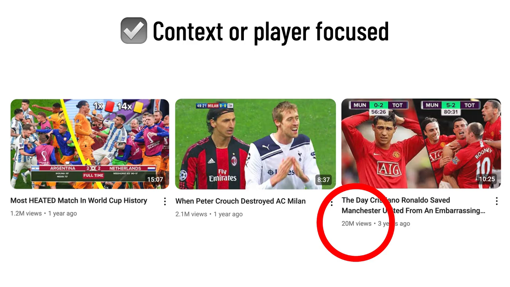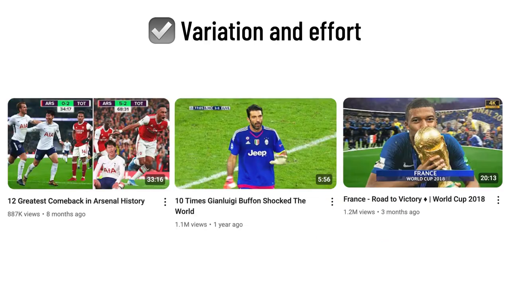Videos based on a single game can get a lot of views, but they are also a bit risky as there is minimal transformation in the video and you're only using footage from one single game. So to make your videos more safe, I recommend to add variation in the footage, as well as just to put more effort into your video ideas.